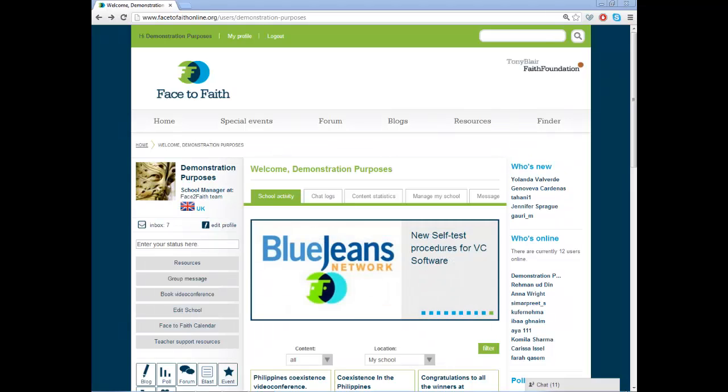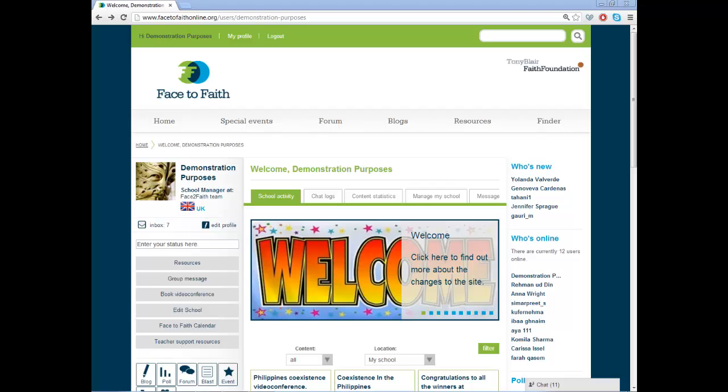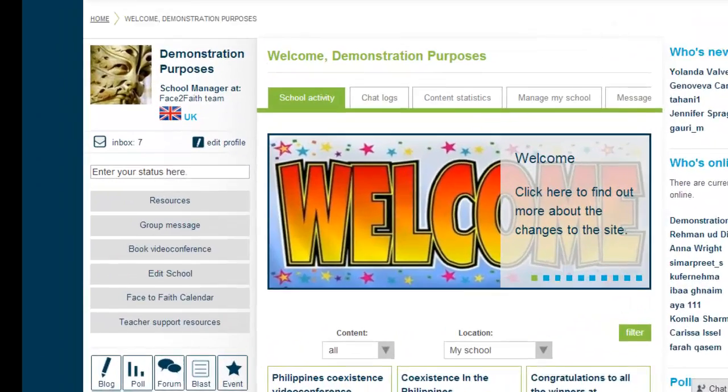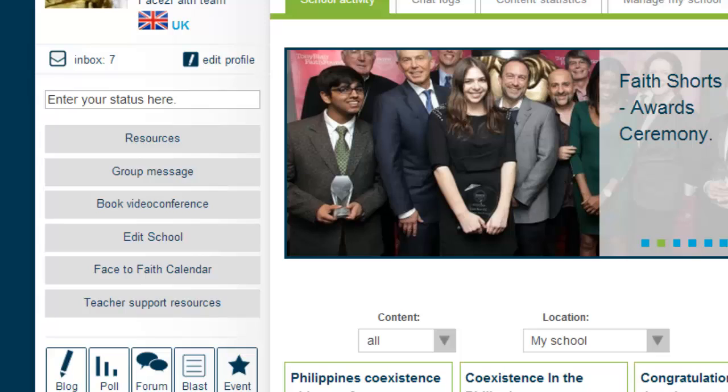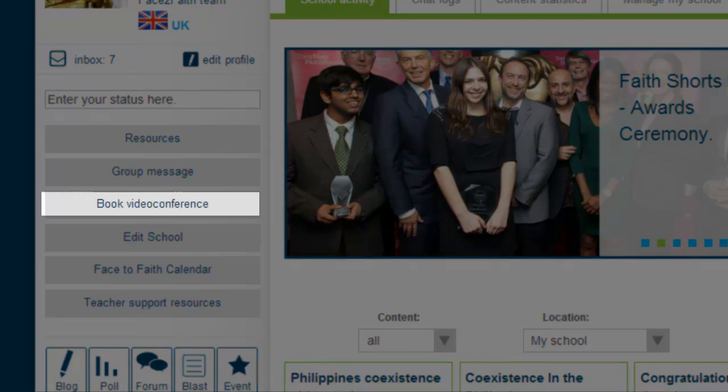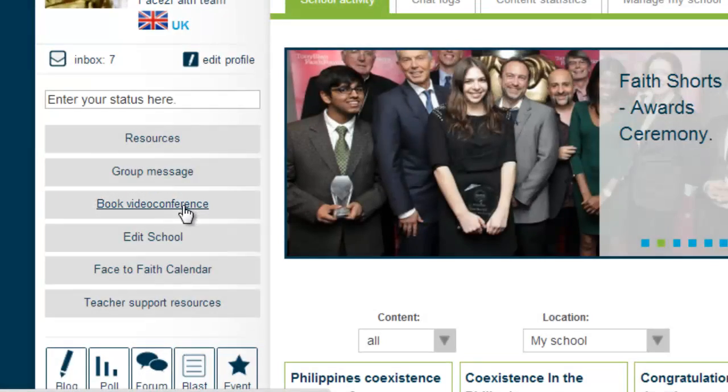Well, we want to start off by being logged into the online community. So you should be looking at a school manager or a teacher page profile which looks very much like this. And you'll see that on the left hand side under your name there are a number of grey buttons, one of which says Book Video Conference. So we're just going to start off by clicking that.